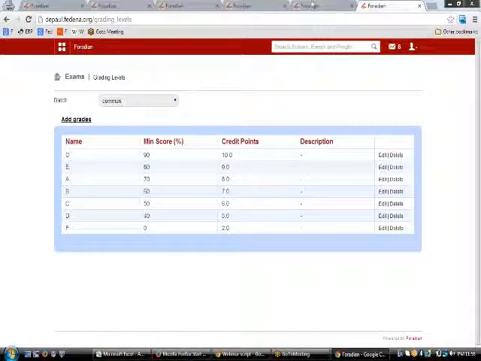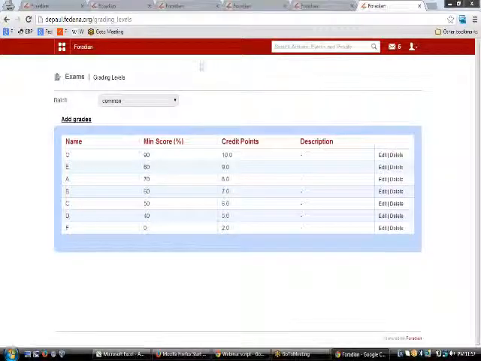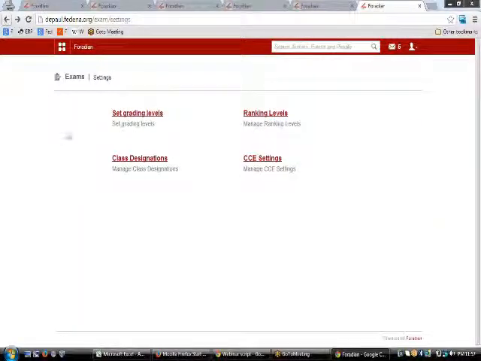So these grading levels will be available. So to add a grade, just click upon this add grades here, type the name and the minimum score, and then the description and the credit points. So you need to type the description and credit points from here for each of these grading levels, and then you will be able to add some grading levels like O, E, A, B, C, D based upon the credit points that you have selected up here.